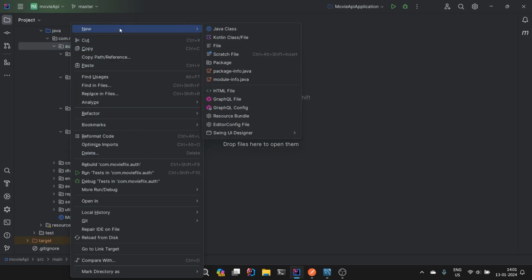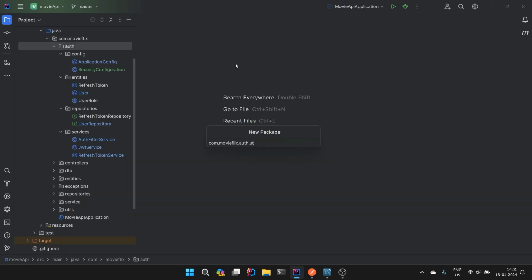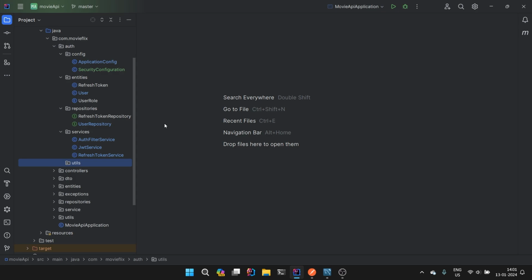Now we will create another package which is known as utils. We are creating utils for three purposes. First is when we are registering, what request body it will have. When we are logging in, what request body it will have. And when we want a refresh token, when we have our valid refresh token and our access token is expired and we want a valid access token again, what request body it should have. So all these things will be required.